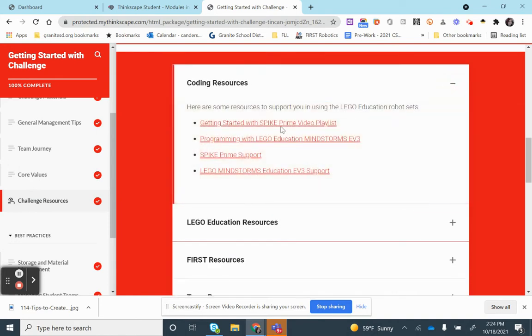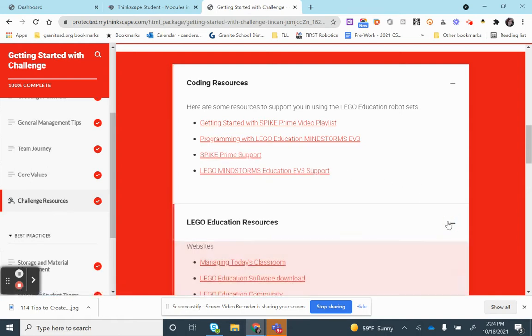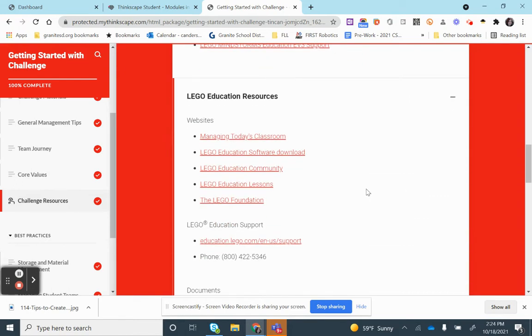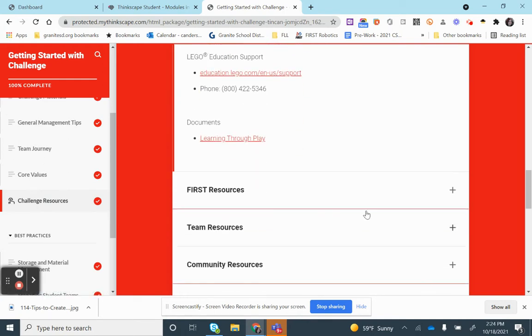Here you have coding lessons for the Spike Prime and the Lego Education Mindstorms EV3. So these are resources to help your kids learn how to code. Then it has education resources from Lego Education, including Lego Education lessons. And right here is where you can find the downloads for the software to run your robots.